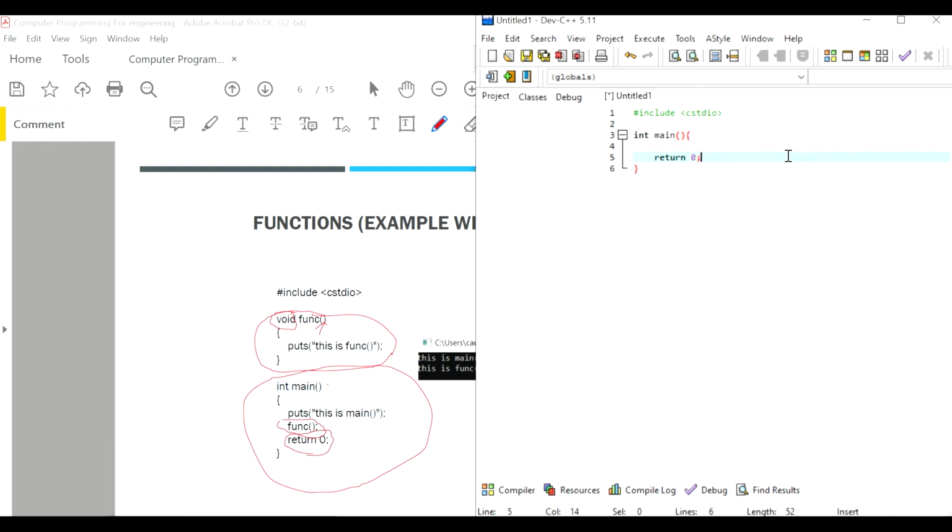In our case, we're going to call a function called func, which we're defining in a minute. And we're also going to say write or put this is the main function. Main. So we're writing this line right here.